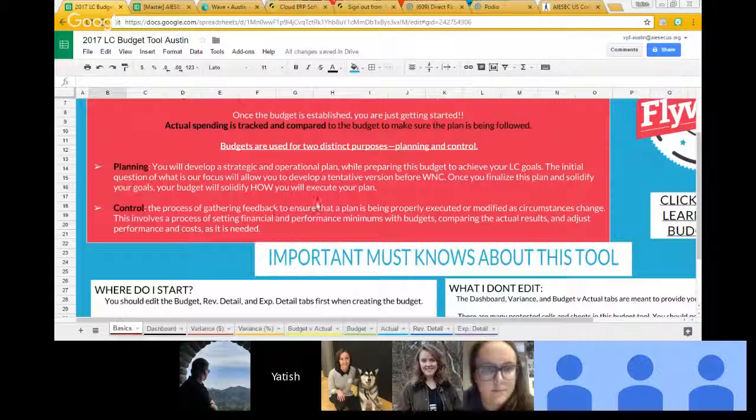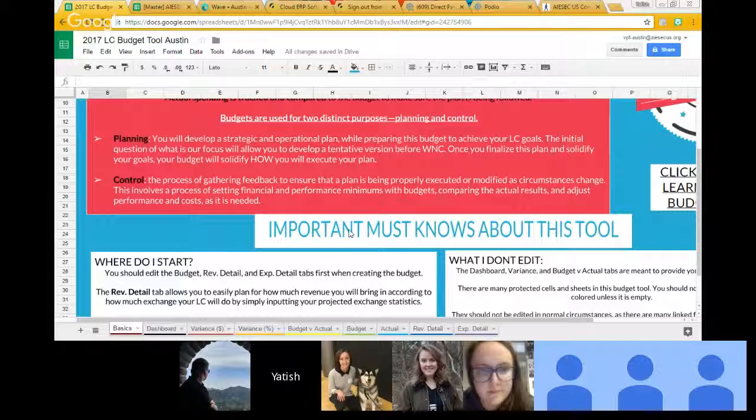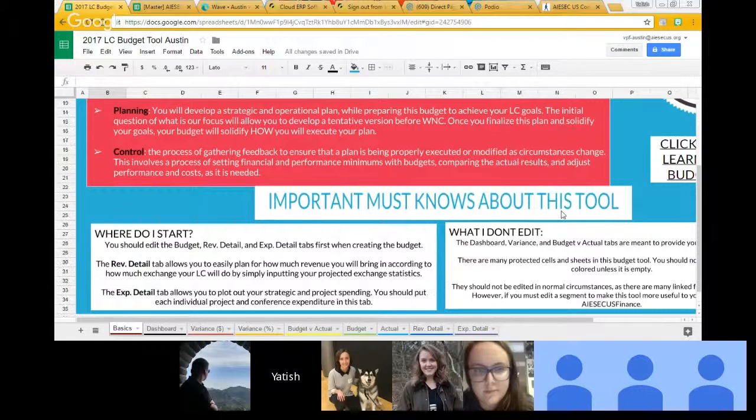Then control is the process of gathering feedback to ensure that this plan is properly executed or modified as circumstances do change. This involves a process of setting financial and performance minimums with budgets, comparing the actual results, and adjusting based on performance and costs as it is needed.